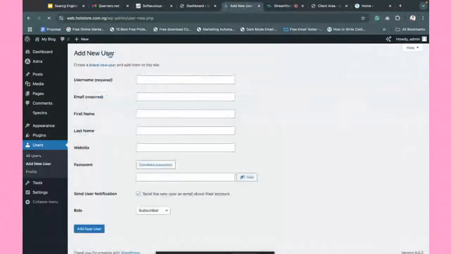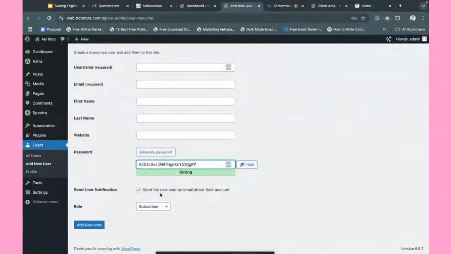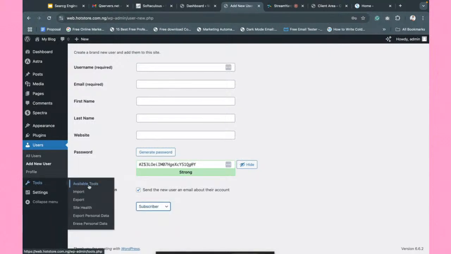So you can add somebody, add their username, email, first name, and you create a password. And once you add a user, they receive a notification and they can sign into your WordPress account. So you can now select the role that you want to assign to that user. Now this is for tools, where you can check your site health, you can import certain plugins and other things.